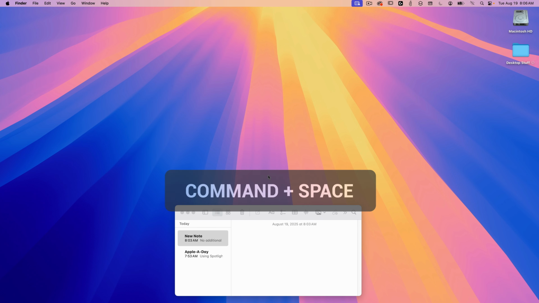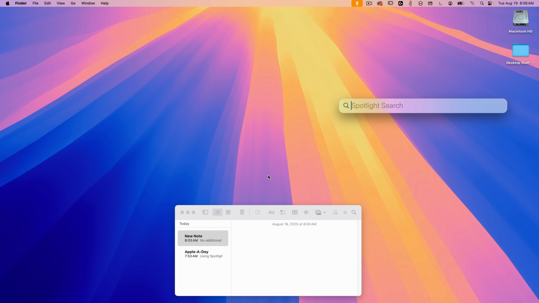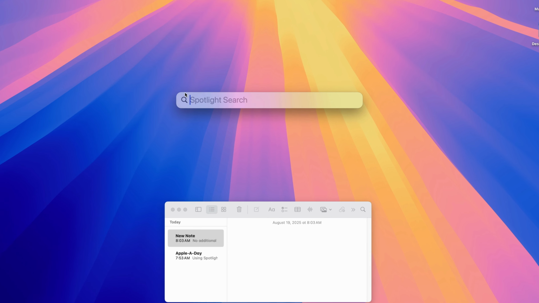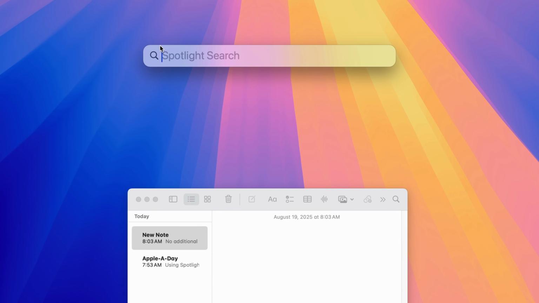I'll open Spotlight by typing Command Space. I had changed my monitor settings for this recording, and now my Spotlight has moved over to the right. I can just drag this back to the center. Now I'll start with some simple addition. I'll type in 28 plus 93.